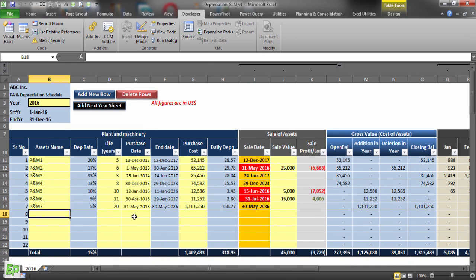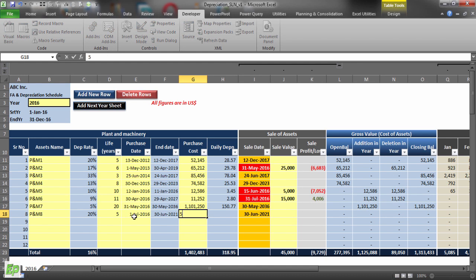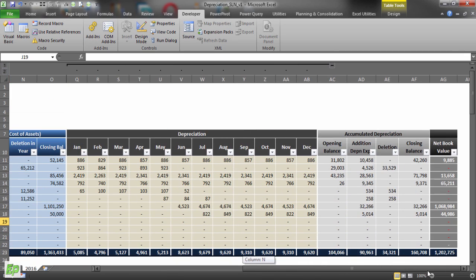For example, I'll be inputting number 8 with 5 years of useful life. We have bought this on 1st July for $50,000. And you can see the depreciation is calculated from July.